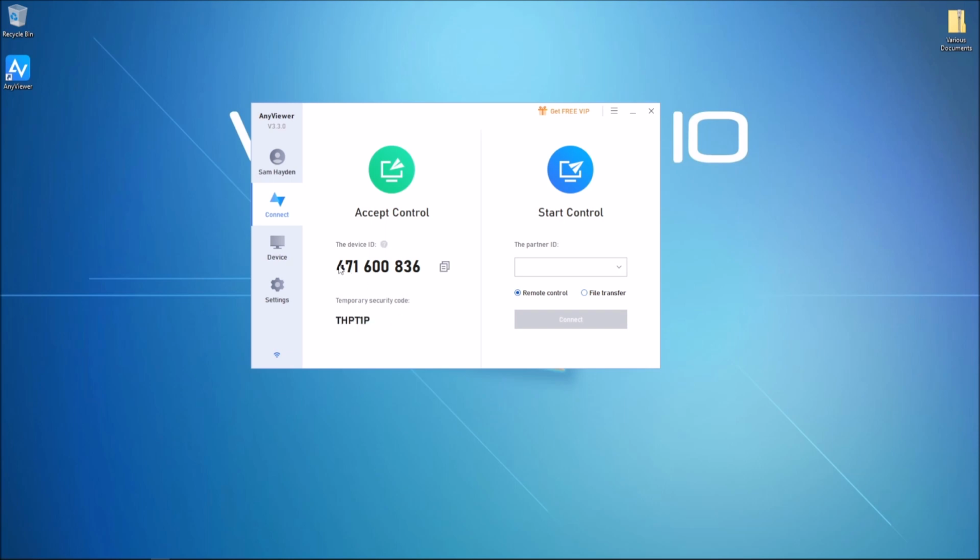So say somebody fired up Anyviewer and they got a hold of your device ID, they could pop your device ID in there, and if they had your temporary security code, they could connect. So I would just recommend going in here and just recycling that temp security code from time to time, and that way they can't do that. Now there are some other options that I'm going to get into that we will show you down below, to where you can actually set your own security code and stuff like that. And so we'll cover that here in just a minute.